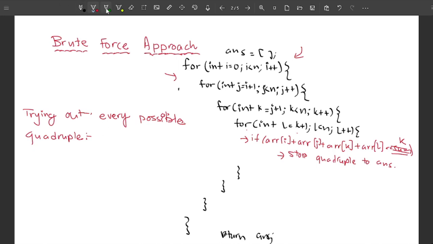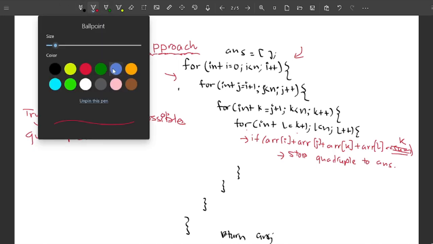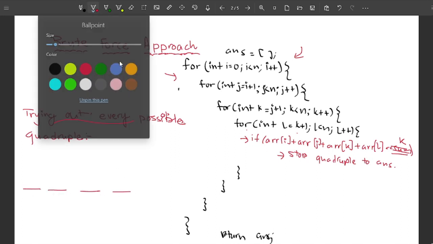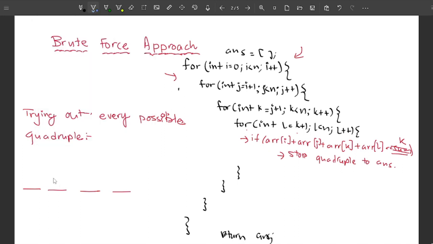So see, how this code works, let me explain guys. First of all, I'm going to change the color, and see, for any quadruple we have four numbers, right? Okay, let me change the color guys. For any quadruple we have four numbers. Let me erase this so that I can write with another color.